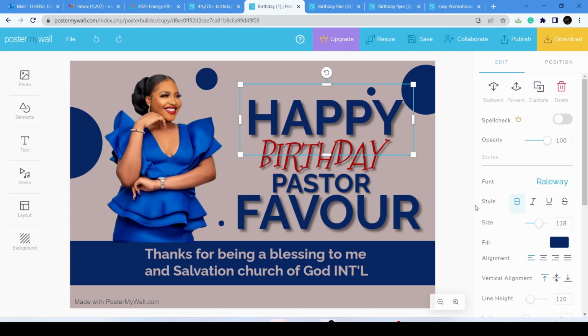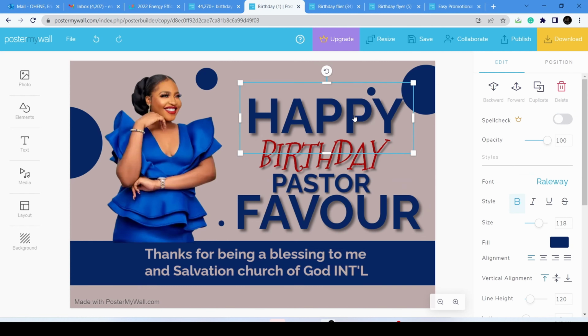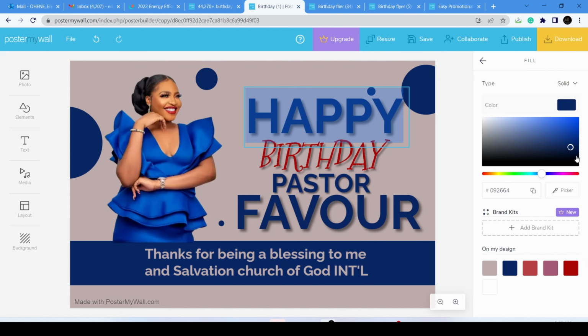So if I want to change anything, I'll just come here. If I click on this, it will show me that this text is this kind of color, the font size, it is italicized, the font type, the style, and everything will be displayed here. If you want to change the color, you click on it, or double click to select, or highlight it, you come here, the color, you can change it.